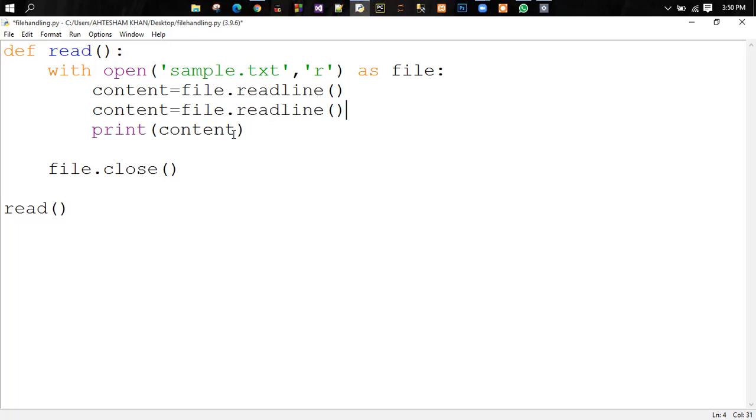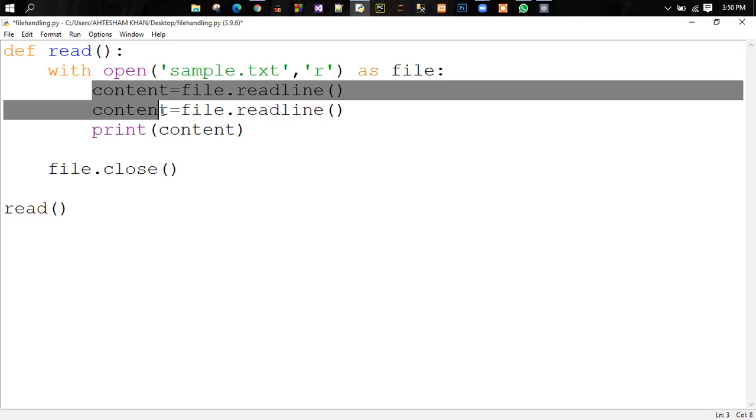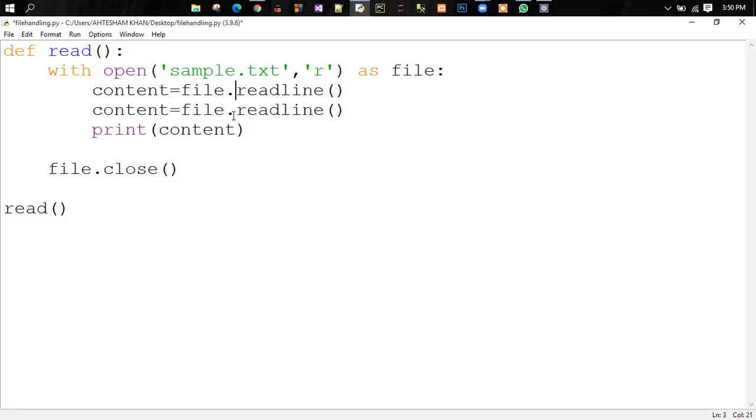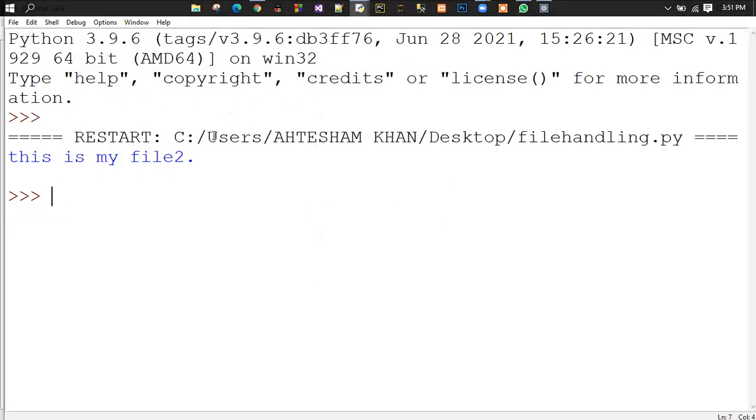Python also lets you reassign a value into a variable. So here, what we are doing, we are just reassigning some values into the same variable, right? The variables are the same. The first line will be replaced by the second line. The output will be only the second line. Is it clear?